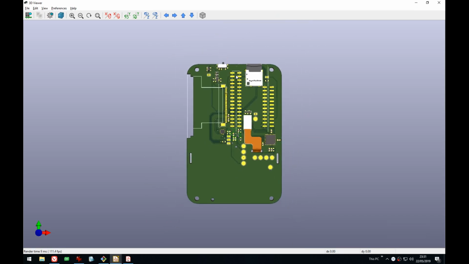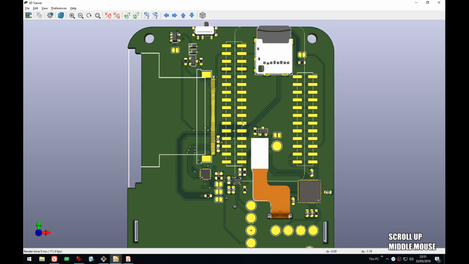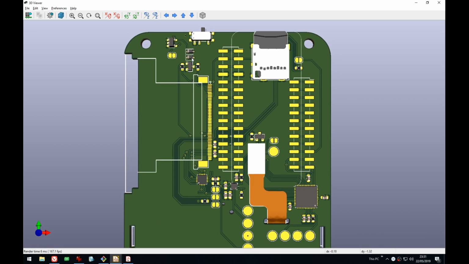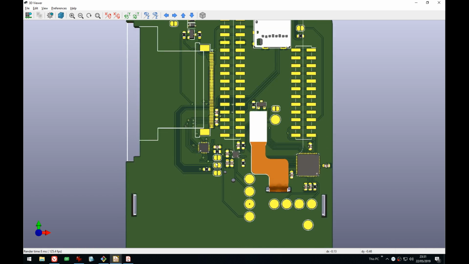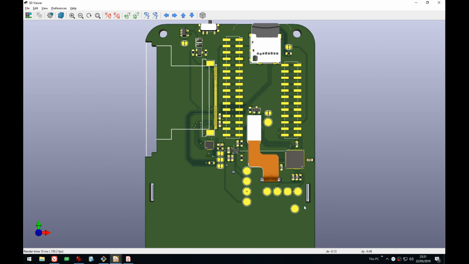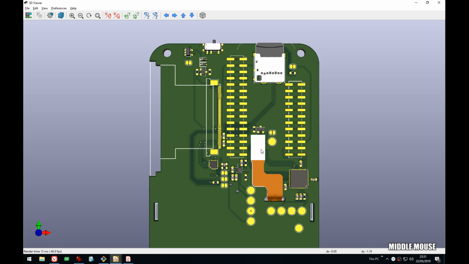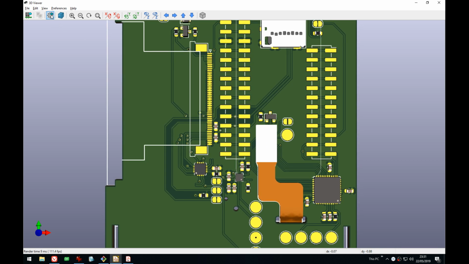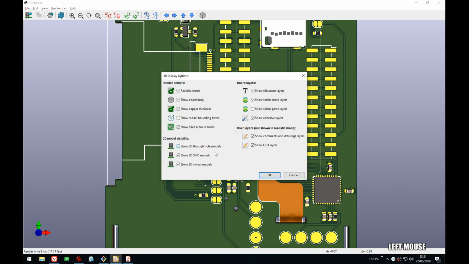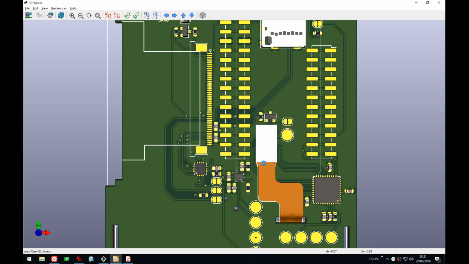So yeah, next stream we have to obviously finish the routing. I need to put silk where needed, like descriptions of these parts, on all the test points. And then hopefully we'll be done. Let's see it with all the models. That's gonna take a second.